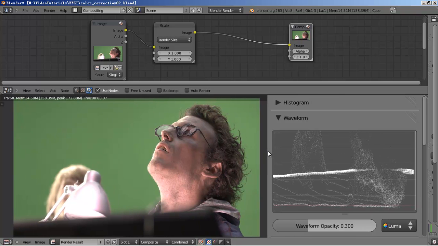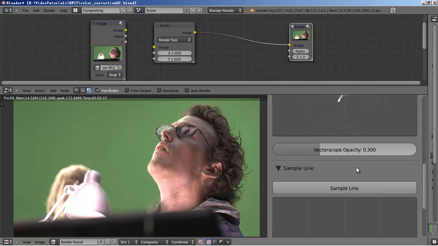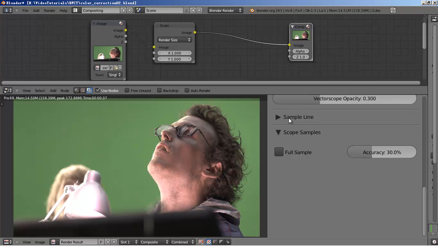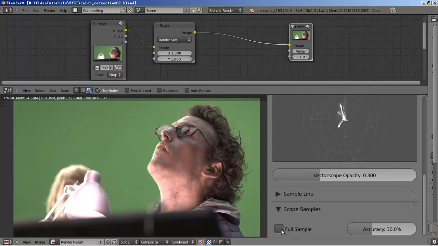Let's put a little bit more. That is the normal information for this footage, and this is a Vectorscope, and we will just disable the sample noise. And here the scope samples, if we click the full samples, that means it will get more details and more waveform dots in your monitor. But yeah, we can do that. We can click full samples.